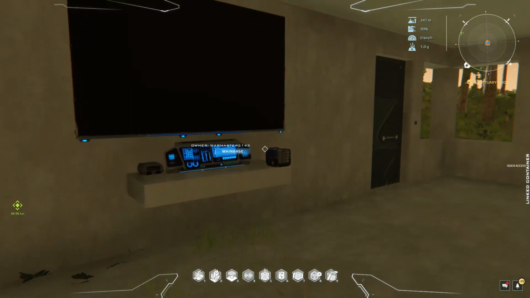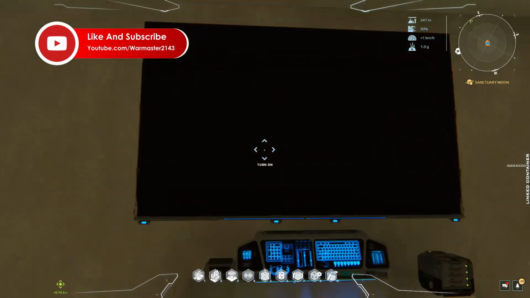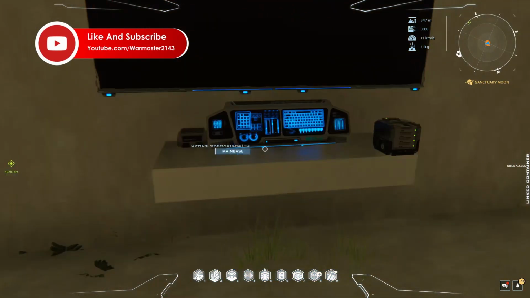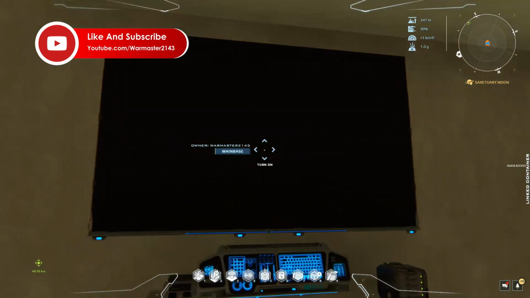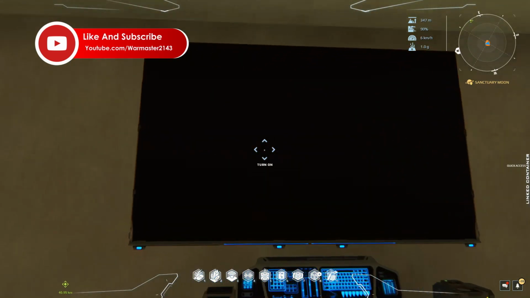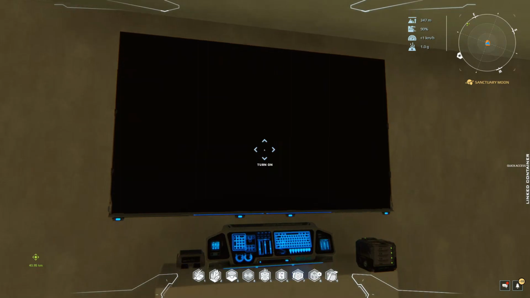So today I have another Dual Universe Lua scripting tutorial for you guys. In today's video I'm going to be going over what you can do with a screen and how to display text or HTML onto the screen itself.